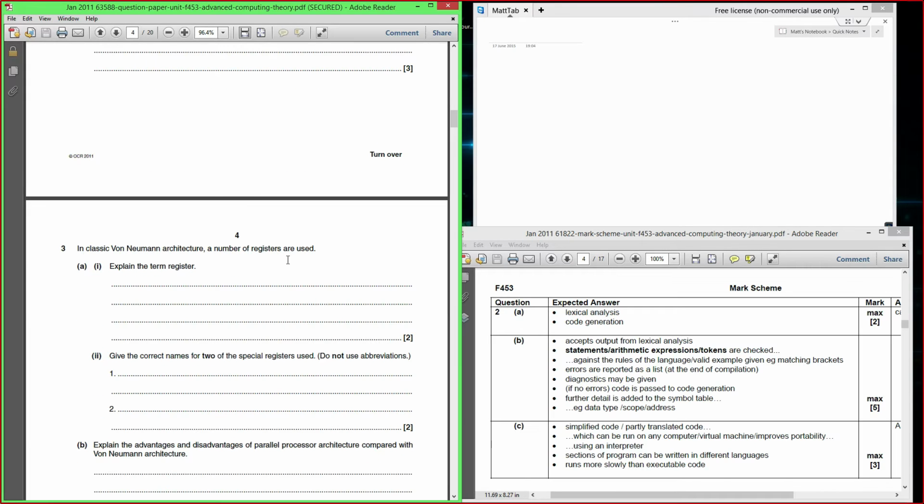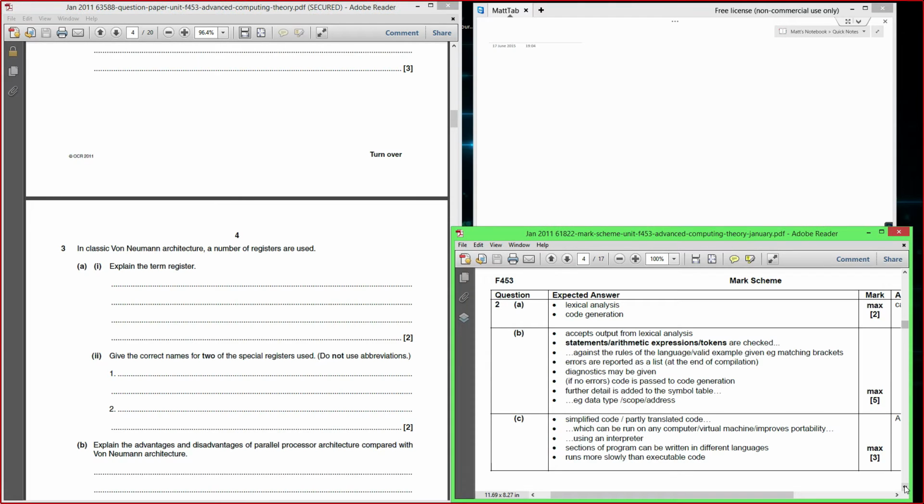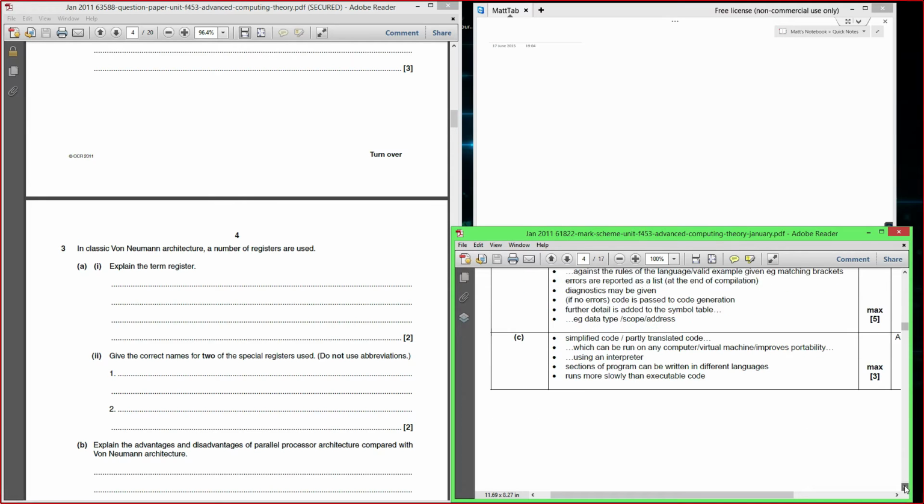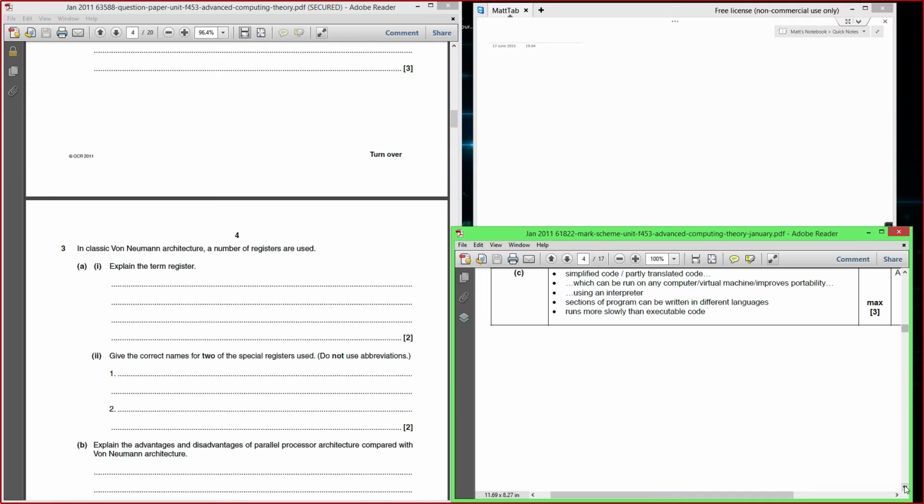Question 3, explain, so in classic von Neumann... so I'll leave you to answer. Term register, so it's a place in the processor, it is located in the processor, and it handles data. So it stores information and bits. How many of them? Oh, right, never mind. That's the next question.